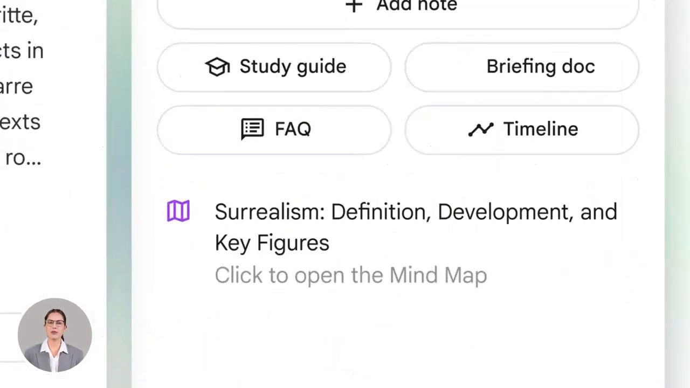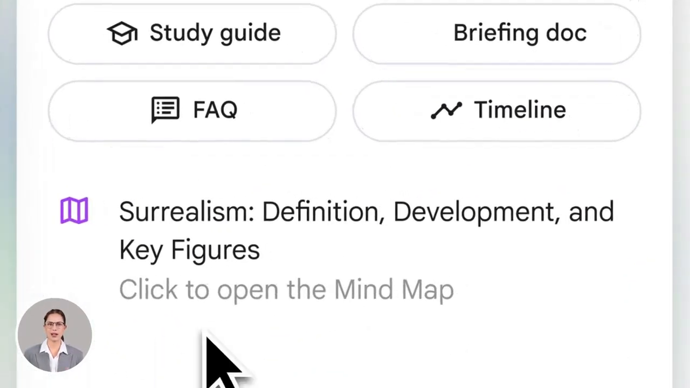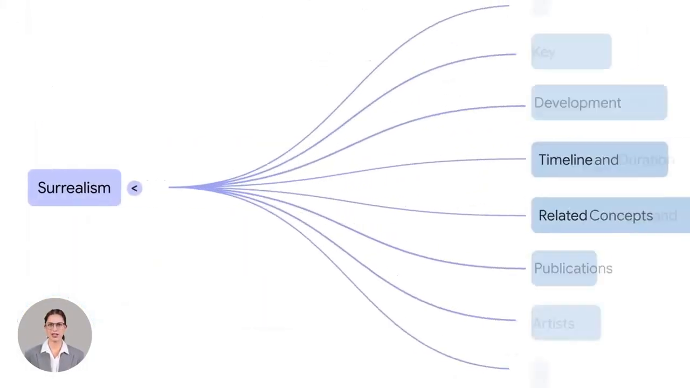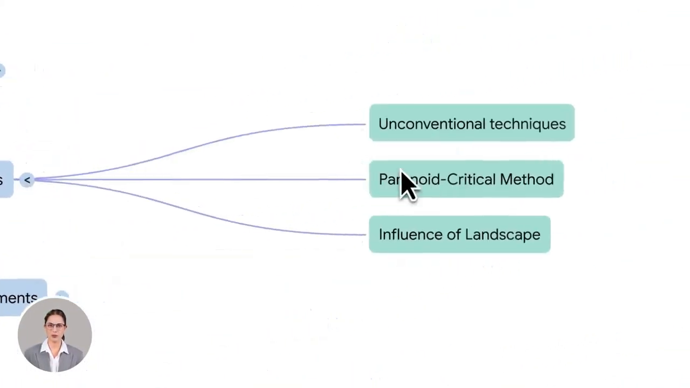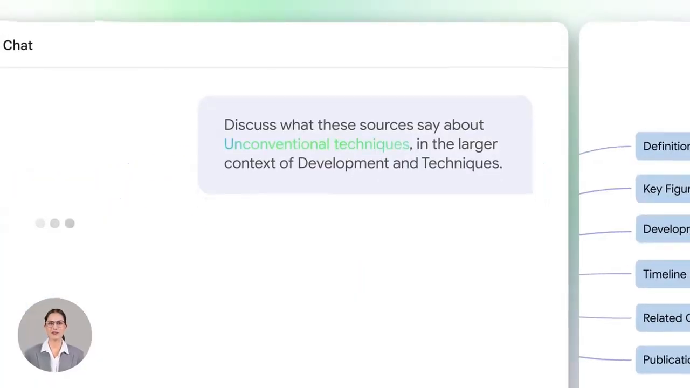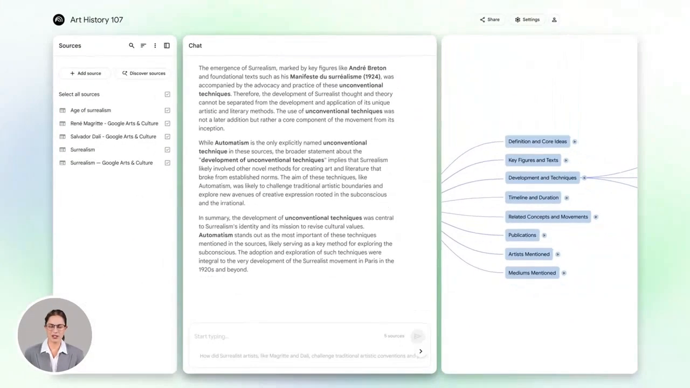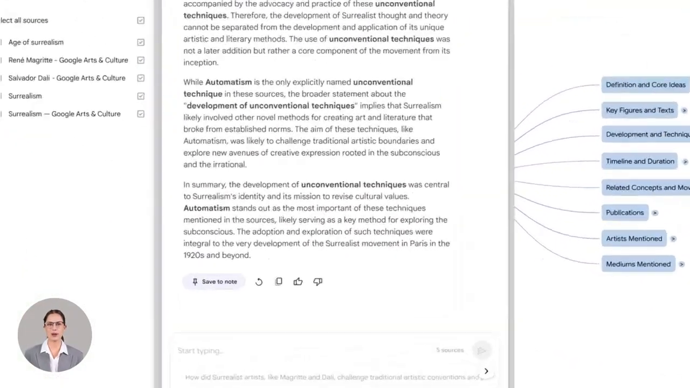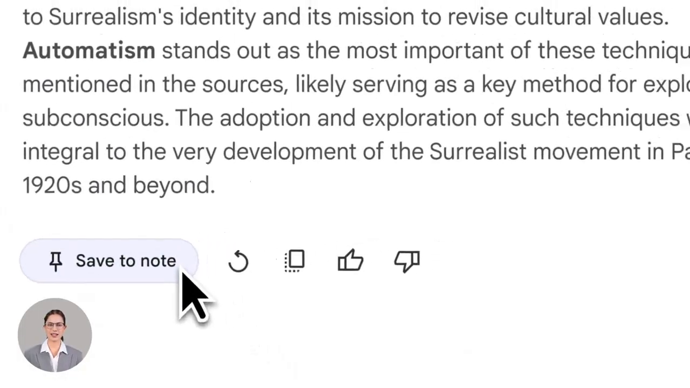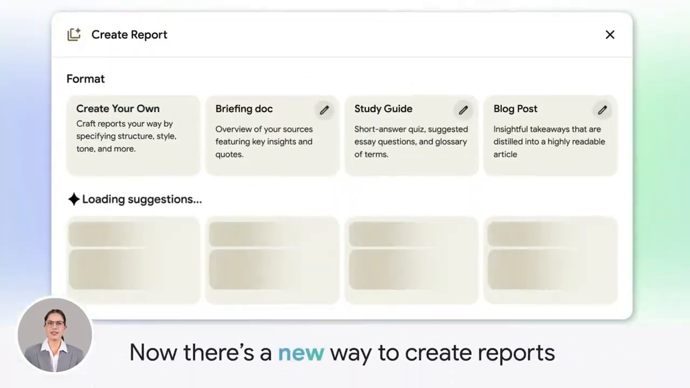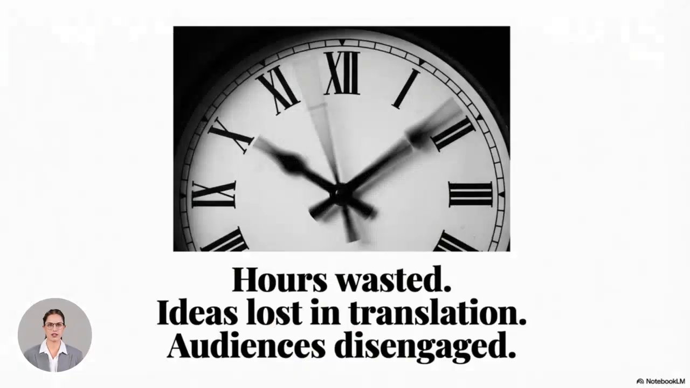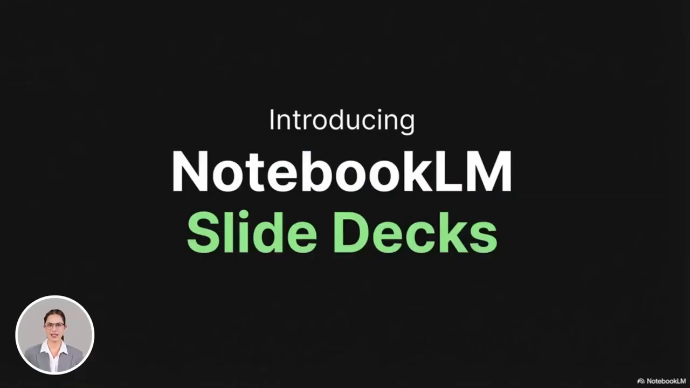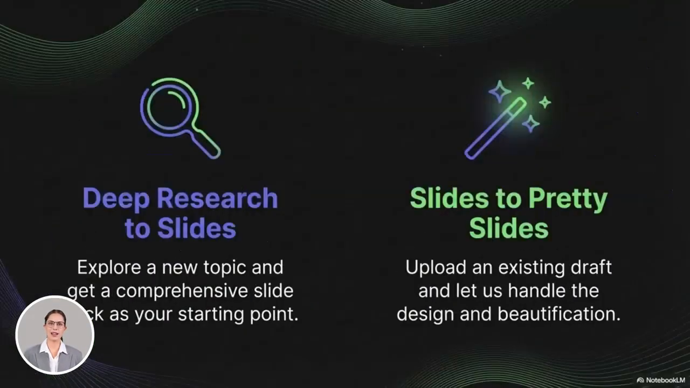Let me start with a quick recap for anyone who is new to NotebookLM, and then we will get straight into the new stuff. NotebookLM is a free AI tool from Google. You upload your own sources. That could be PDFs, Google Docs, YouTube links, web pages, whatever you have. NotebookLM reads only those sources and uses that information to answer questions, write summaries, create audio overviews, and now build full slide decks. It does not go searching the web. It works strictly from what you give it. That is what makes the output reliable and grounded in your actual material.